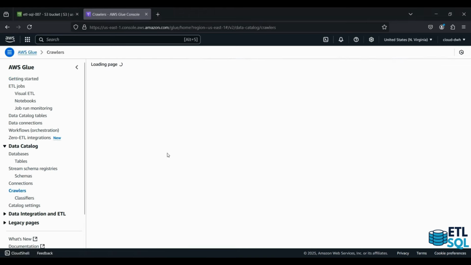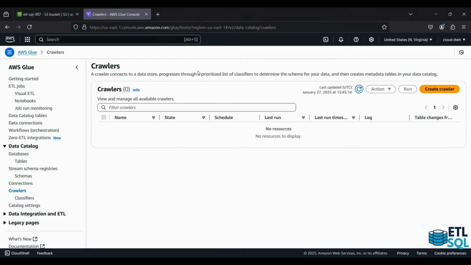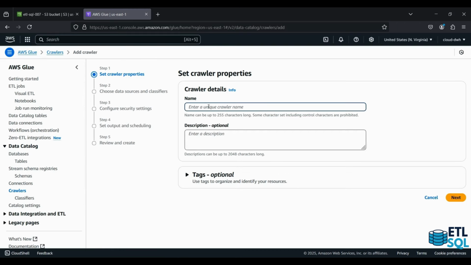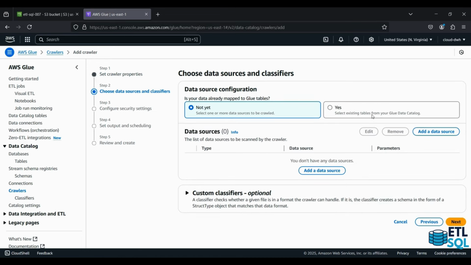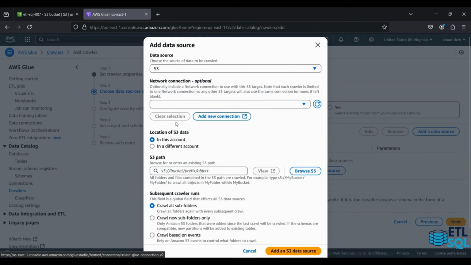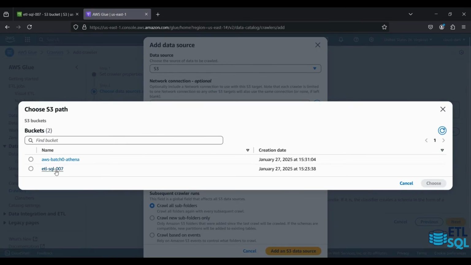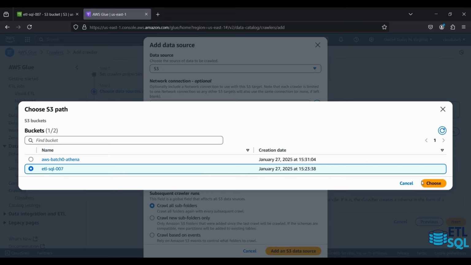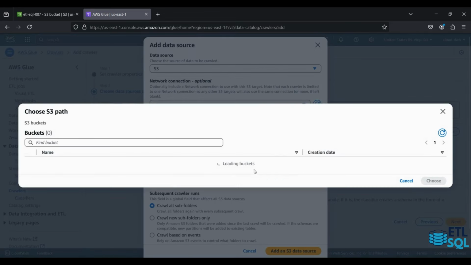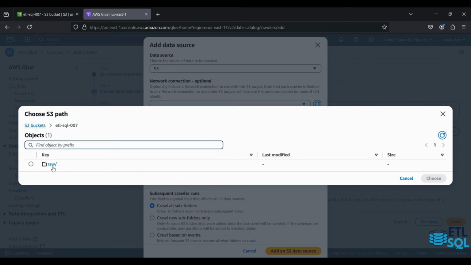Let's click on crawlers. A crawler connects to a data store, determines the schema, and then creates a table in your data catalog. Click on create crawler, give the crawler a name. Description is optional. Click on next. Select your data source. In my case, it is S3. I will select the path where the file resides. So I just now created this bucket. And then I will select the folder in which the file exists.